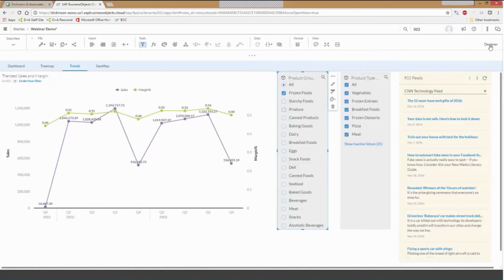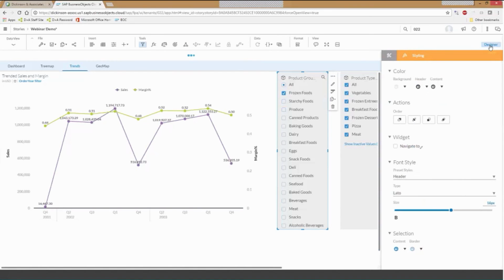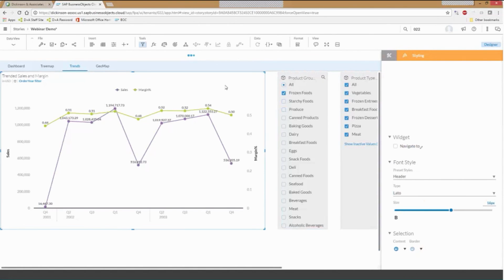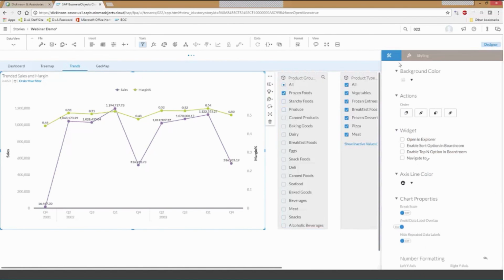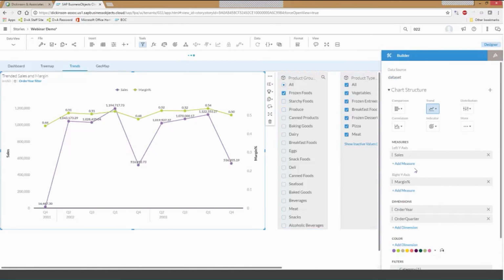What it does allow me to do is if I go to the top right, I can jump into designer mode. And now I have the ability to actually edit the data that's being seen. So this actually shows me this chart structure. So I can see I've got my sales information, I've got my margin information, and I've got year and quarter.